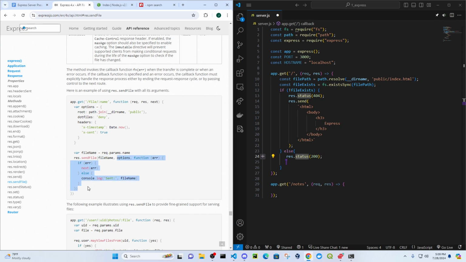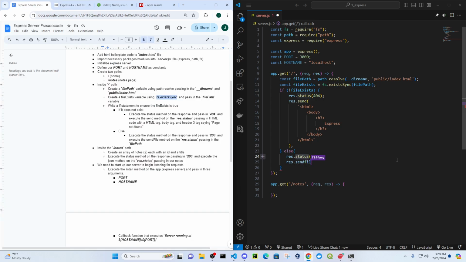Don't worry about these options. We're not going to set any options or any callback functions for now. We're just going to send the file. Dot sendFile, capital F, right? Yep. And then pass in our file path. Yes, filePath, and then a semicolon there. Okay. All right, so let's see.